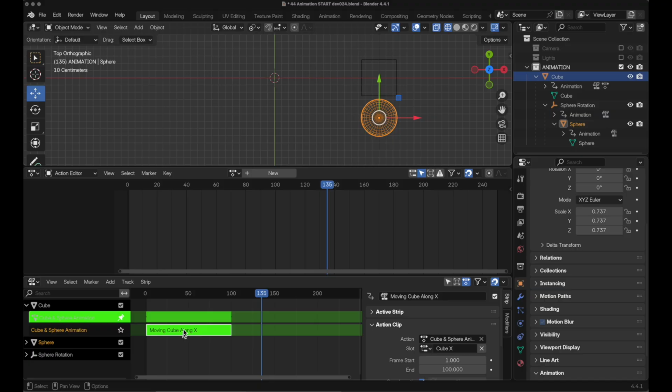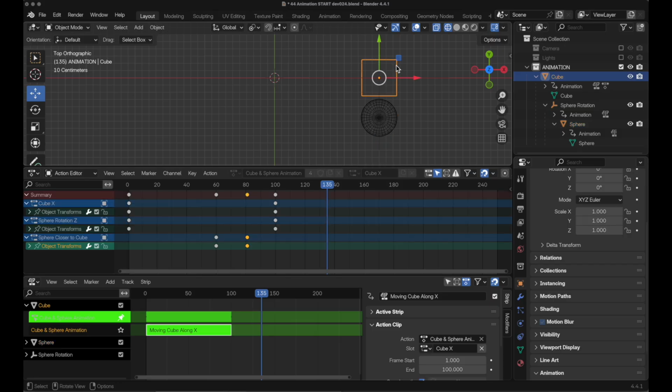But we're not really seeing anything appear up here in the action editor. And this can be really confusing if you don't know what's going on. In order to see the keyframes, we actually have to specifically actively select that cube, and then we can suddenly see all of the elements that we have here, the slotted actions and the keyframes that we want to edit.